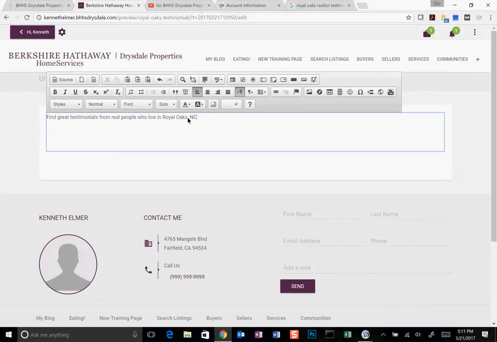Now, the only thing that is not on here is some sort of a real estate term. So as I'm taking a look back here, I'm thinking, that could be testimonials about cars, or that could be testimonials about lawn service, right? So let's say find great real estate and realtor testimonials from real people who live in Royal Oaks. Now I'm thinking real people, I probably don't need to say real, so I'll say from residents. How's that sound? Residents who live in Royal Oaks.